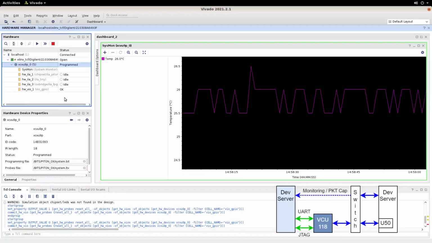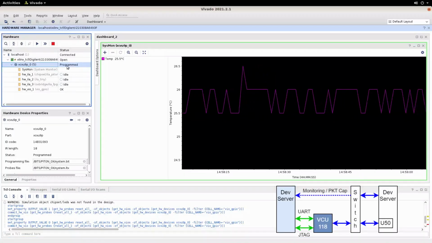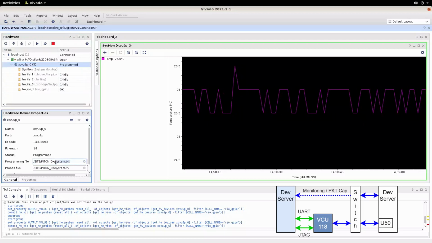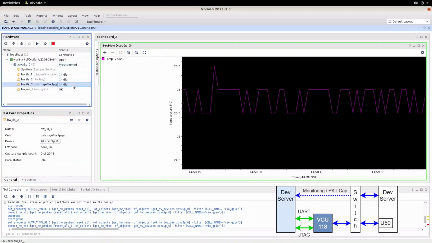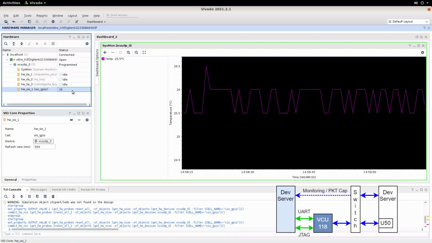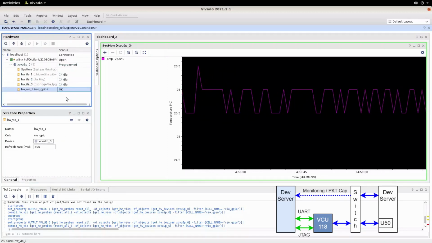Okay, so here we are on the dev server connected to the VCU118. We can see that it's programmed with the bitstream containing the complete OX agent system. These three ILAs here are used for the previously mentioned debug probes. The VIO allows resetting the OX agent system from this machine.